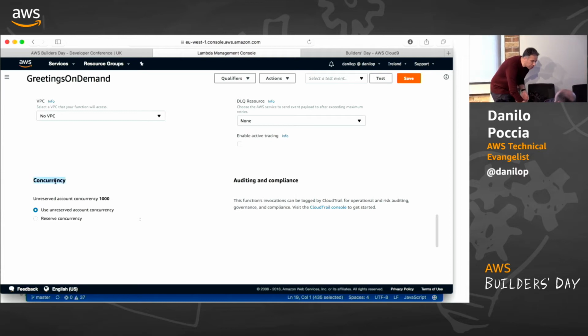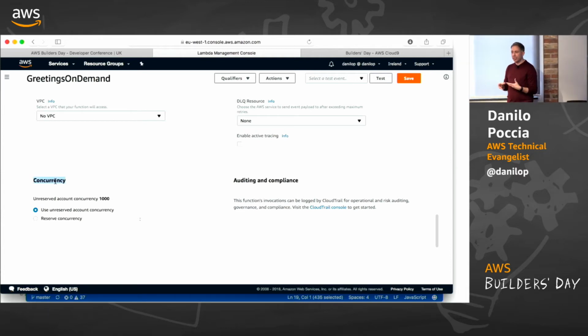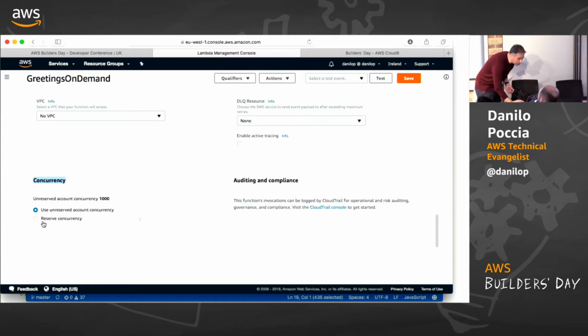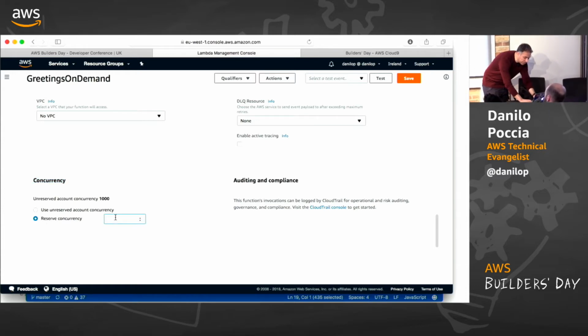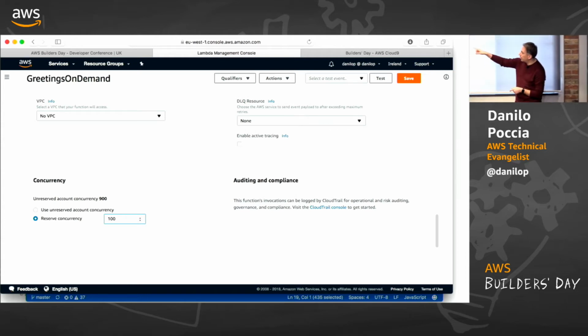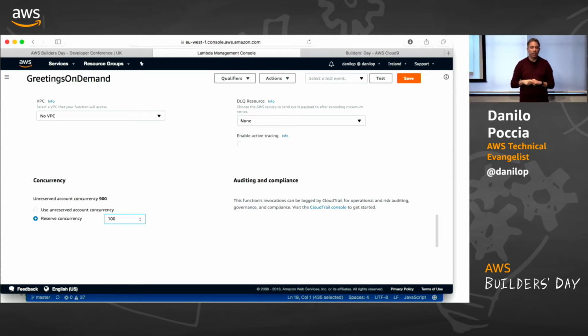Here we see also the concurrency. Ian already mentioned that in the State of the Union, but now you can fine-tune the global concurrency that you have. So how many functions you can run in parallel at the same time in a region. By default, it's 1,000. We are happy to increase this limit if you want. But now, if you want, you can reserve some concurrency for a specific function. Like this function can scale up to 100. And you saw I removed 100 from my global limit.